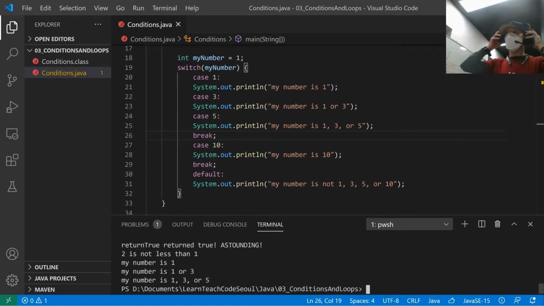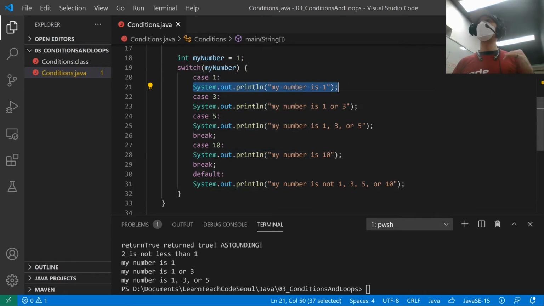So just to be super clear, changing my number to 1 is what we did to change the behavior and demonstrate the fall through. It starts with case 1, and then it runs what's under case 1. Because there's no break, it just keeps going. So it doesn't care about this, so it's going to run this. There's still no break, so it's going to keep going. It skips this, runs this, and then it hits a break, so then it stops.